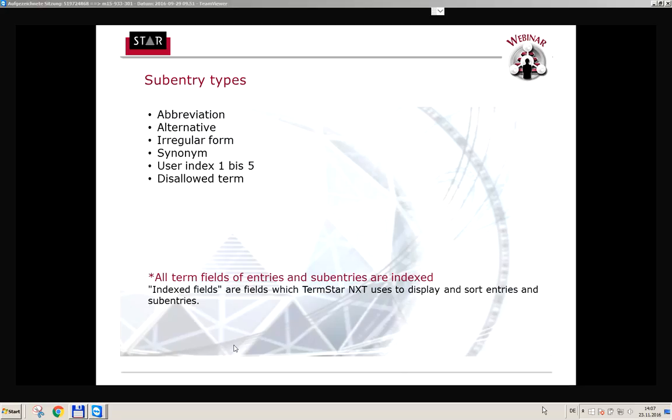One more thing to remember is that in the TermStar data model, we have sub-entry types like abbreviation, alternative, and disallowed term. So on the term level, we in TermStar also have a subterm level, which is not in the standard data model. All term fields of entries and sub-entries are indexed. Indexed fields are fields which TermStar Next uses to display and sort entries and sub-entries.